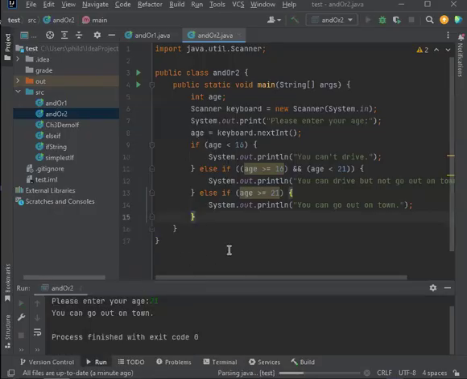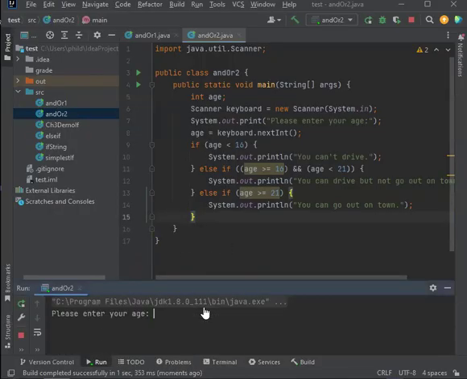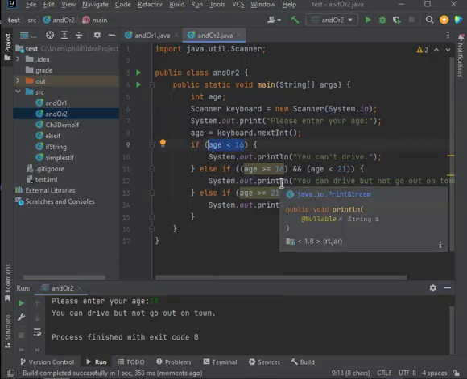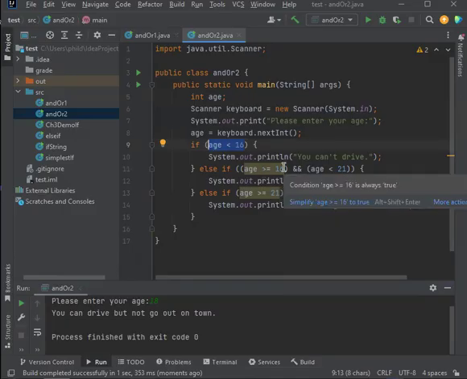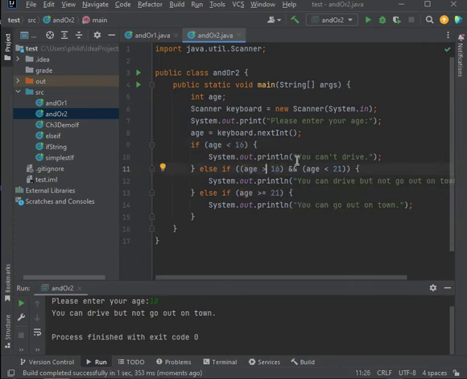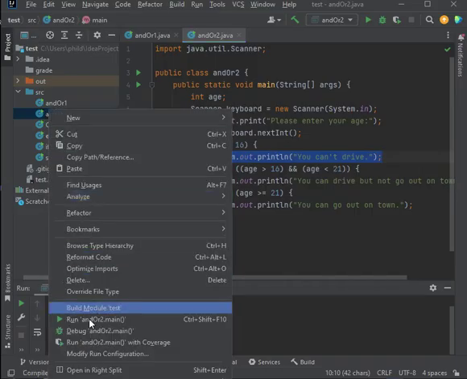Okay, so let's run this again. And I'm going to enter 18 this time. One thing that I want to point out: if you're building something like a letter grade calculator, where the user enters a grade, 85, and it should say you got a B, you have to consider your ranges very carefully. A lot of times I see people doing things like this. If age is less than 16, we'll print out you can't drive. If it's greater than 16, we'll print out you can drive but not go out on the town.